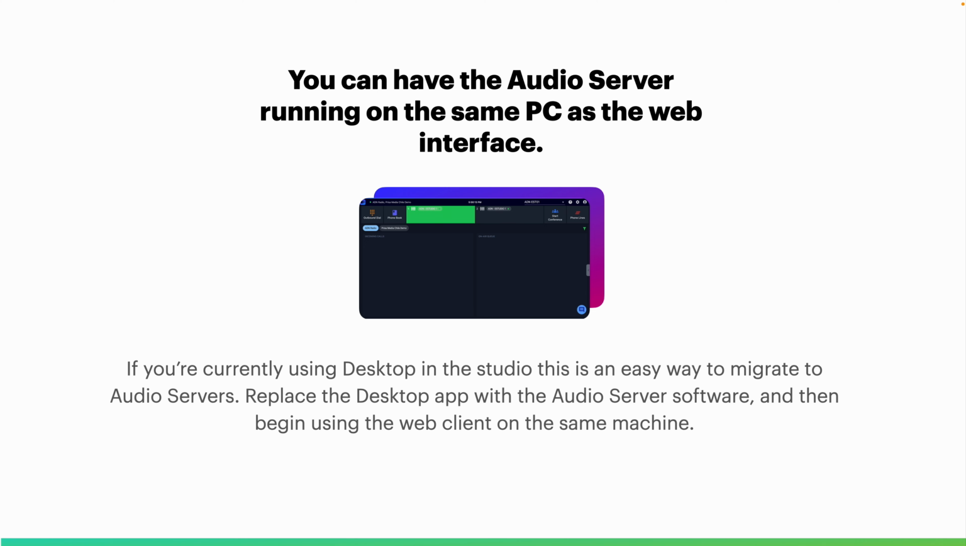This is the really important slide I wanted to focus on. So in this demo, I showed you basically what it would look like if you have two computers. One is your PC for your audio server, and the other one is your web browser where you're using the web application. I want to point out you don't have to do that.